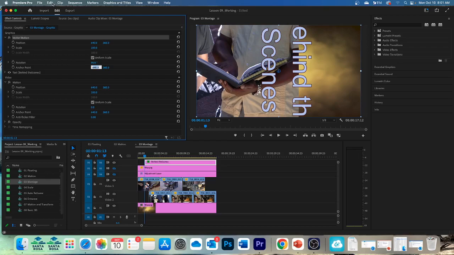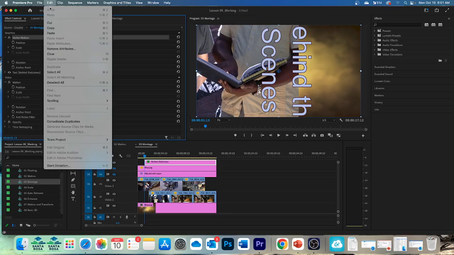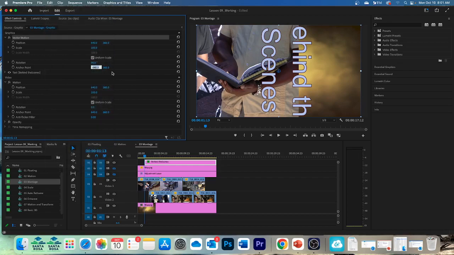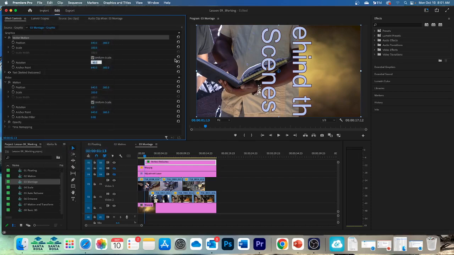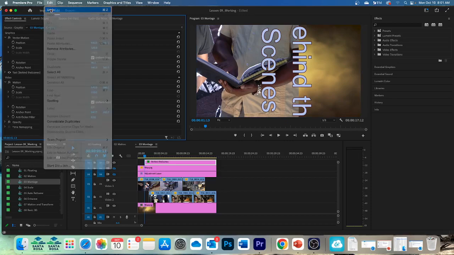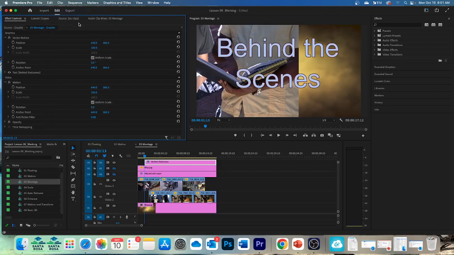Choose Edit, and then Undo. I didn't click away from it. Click Edit and then Undo, or you can press Control Z or Command Z. Make sure the Vector Motion settings heading is still selected in the Effects Controls panel.